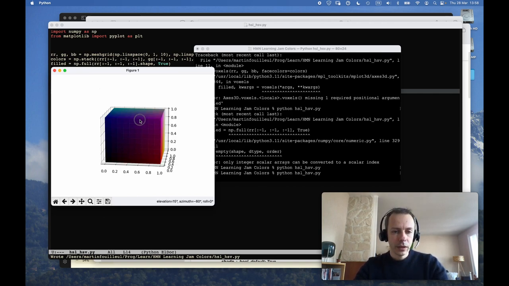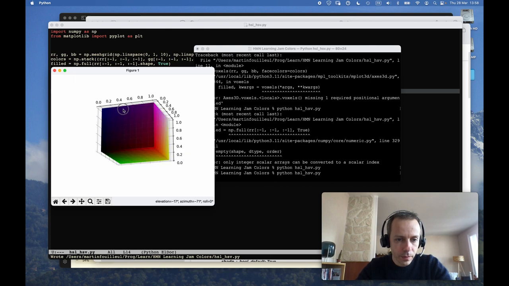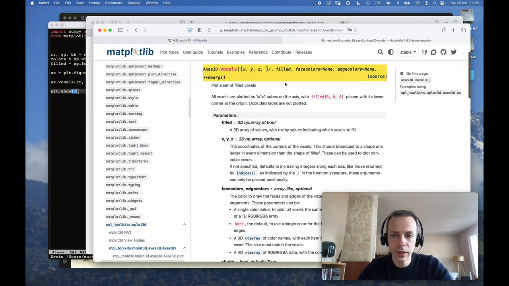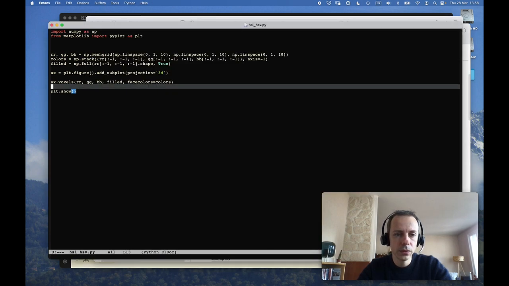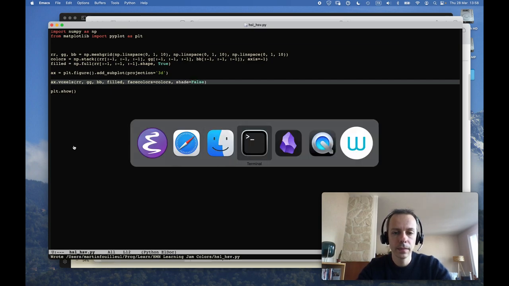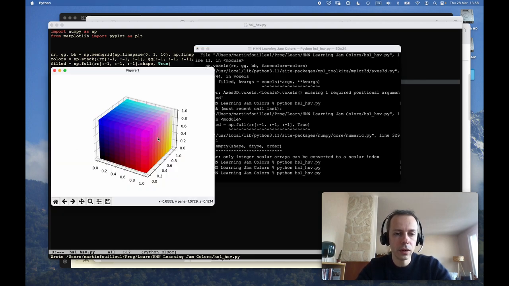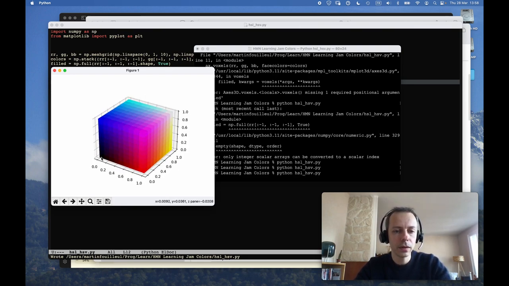So this is looking like a color cube, but there is some lighting going on. We want to deactivate that, so we can pass false to shade. And we have our RGB color cube here. This is the origin, which is black, the red, green, and blue axis, and we have our mixes of colors.